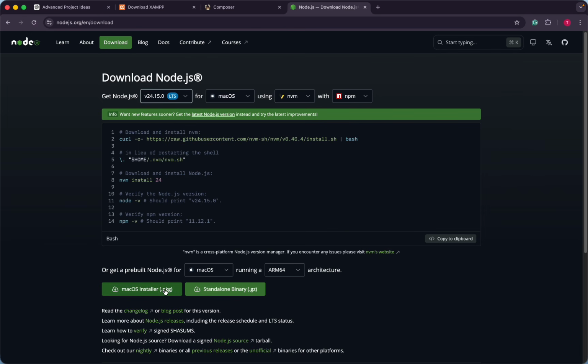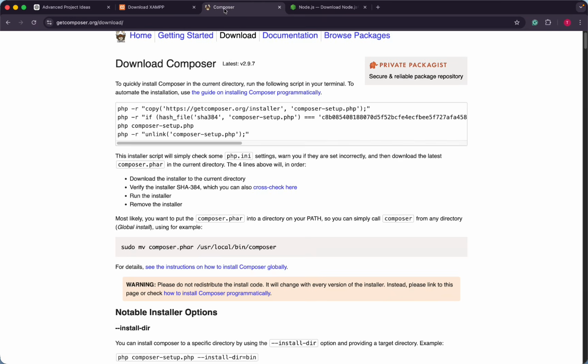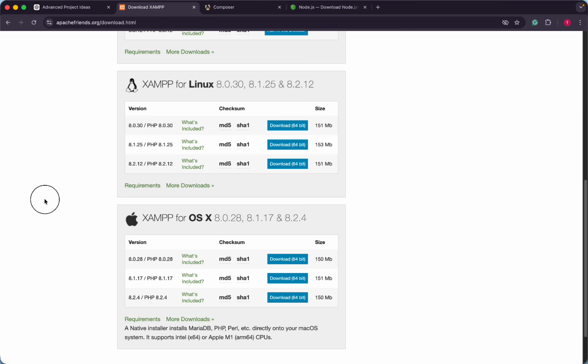Okay, then start downloading. If you are from Windows, the Windows option will be automatically selected, and then you will find a .msi file. You just have to download this and install it on your PC. That's all. So you have downloaded Node.js, Composer, XAMPP, and now the thing is the AI, that is Claude Code CLI.